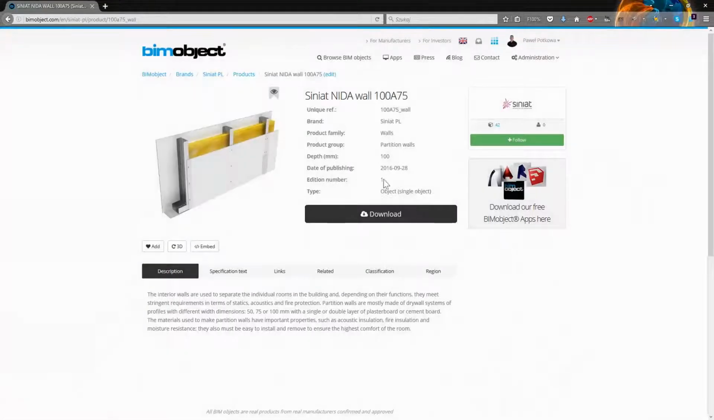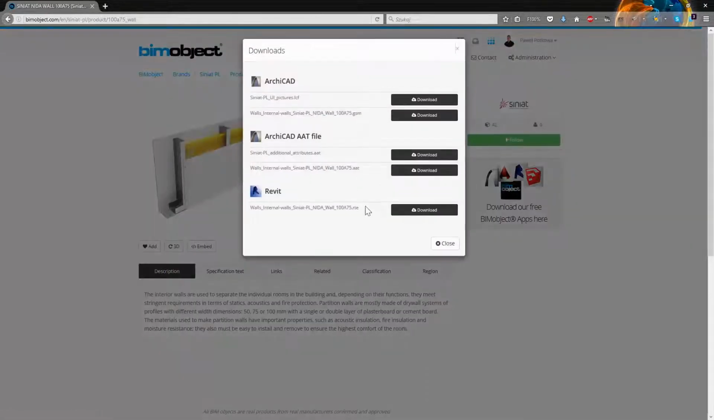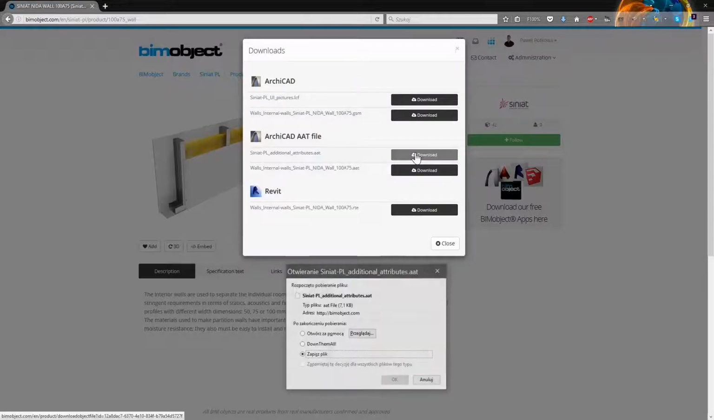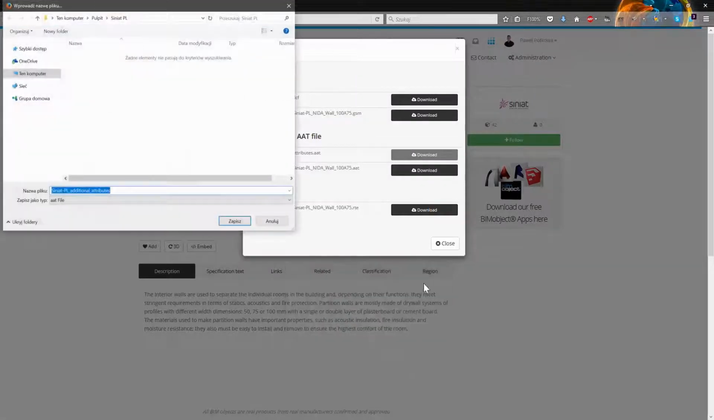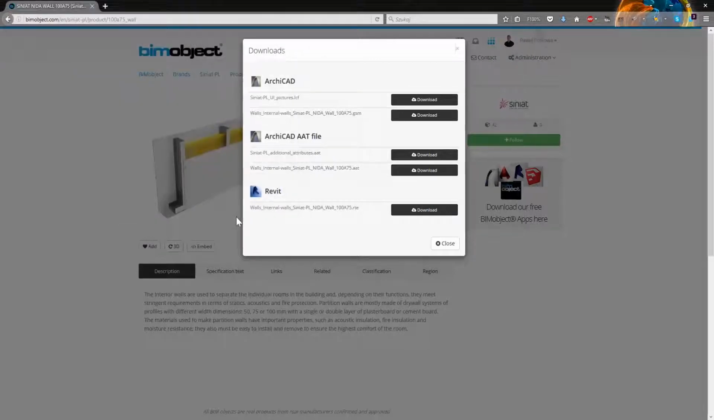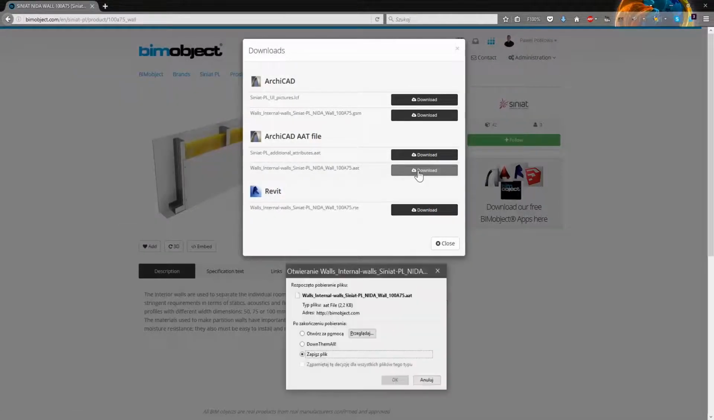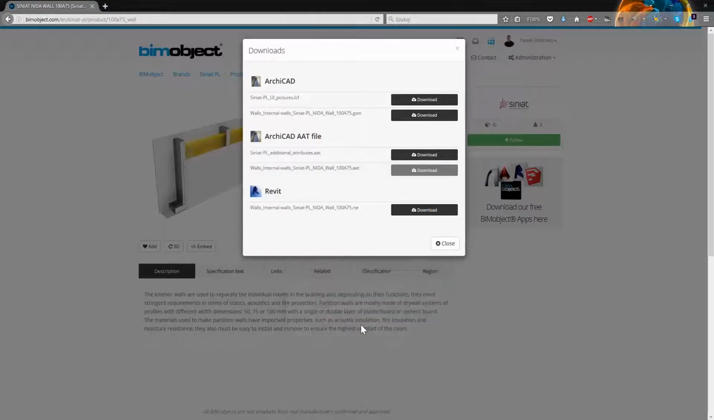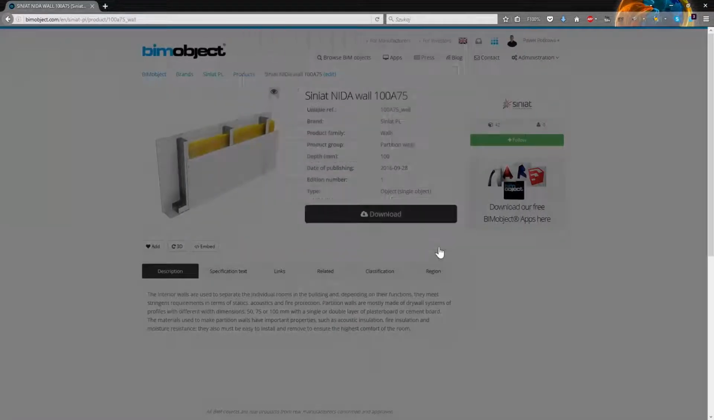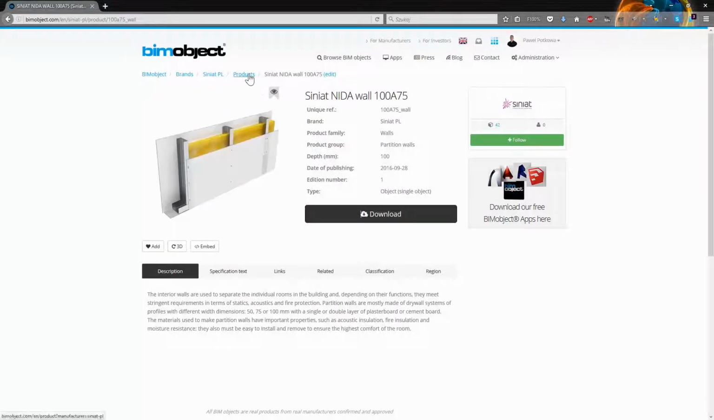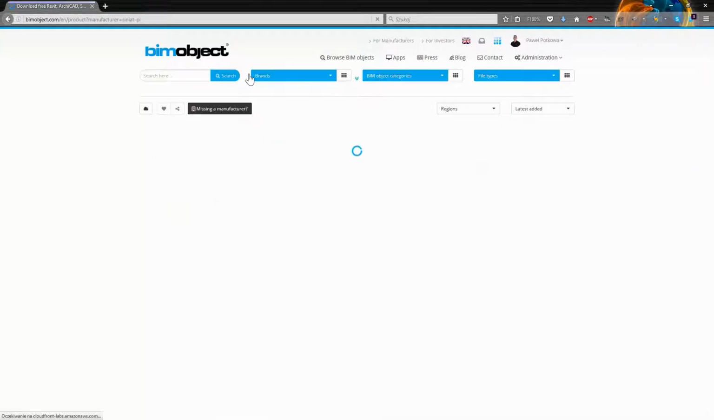Let's start with ArchiCAD. As you can see, we have 4 ArchiCAD files, LCF and GSM with the detailed 2D drawings, and 2 AAT files containing the 3D structure of the wall. Right now I will download the AAT files. It's extremely important to download both the Siniat PL additional attributes AAT and also the Siniat PL NIDA wall 100A75 AAT.